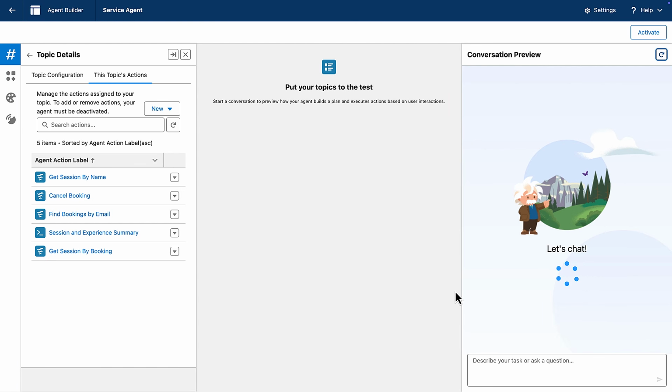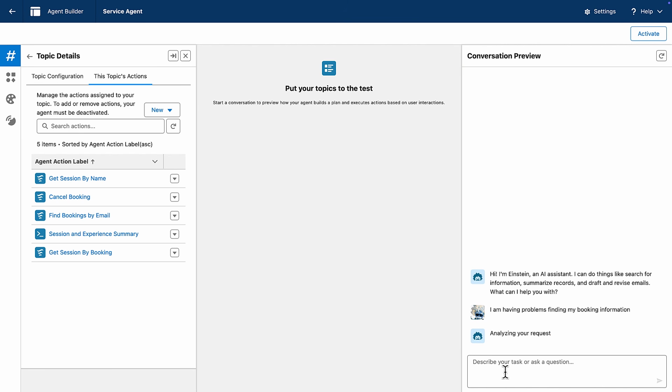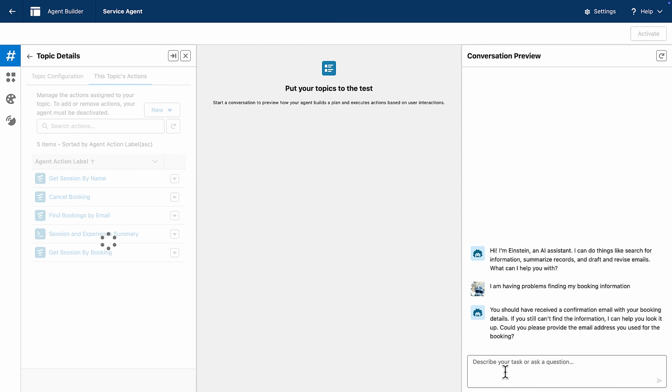Okay, I want to show a little bit of the aspects of the conversational UI of Agentforce and how that can be really, really useful for a wonderful user experience. So I am having problems finding my booking information. I'm talking to the resort. I want to know what my bookings are coming up.